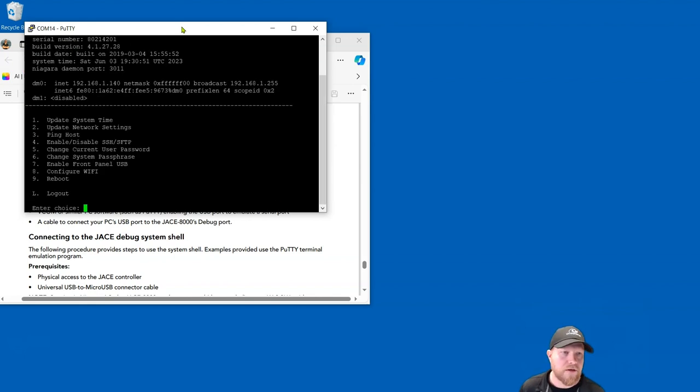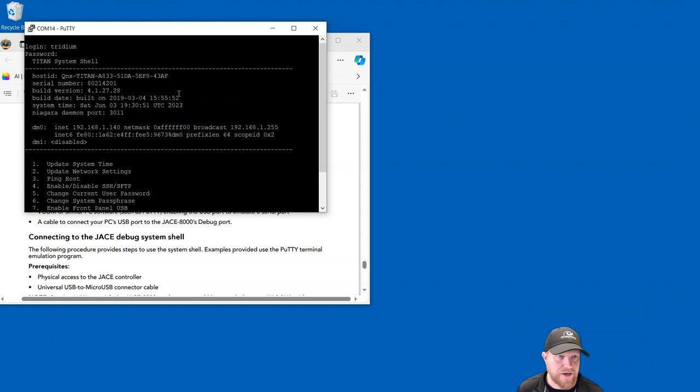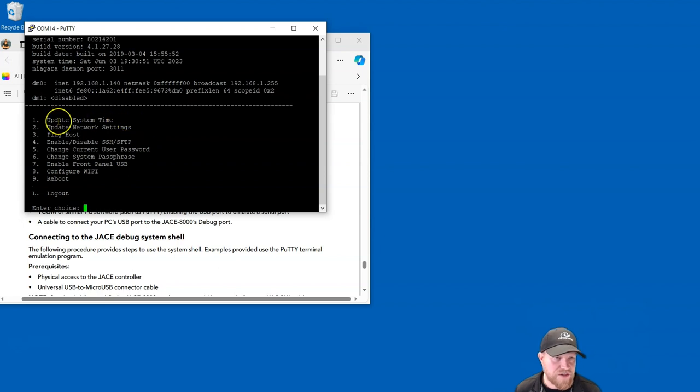We'll hit enter, and it gives us some information about this controller, and we can go through here and we can determine what its IP address is. We can make changes such as update the system time or make any other changes that we need to make. One other thing to note is that it does give us the build version of 4.1.27. So that's how you would connect to serial shell for your Jace 8000.